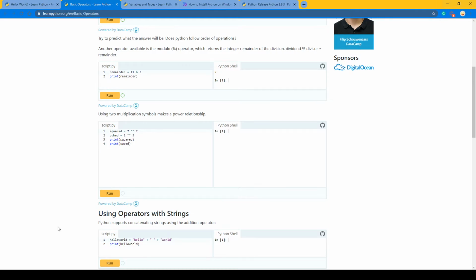Now, if you use two multiplication symbols, you can show an exponent. You can see that it says squared equals 7 with a double multiplication symbol and then a 2. That means 7 to the power of 2. And the next one means 2 to the power of 3. If you run it, you will get 49 and 8.